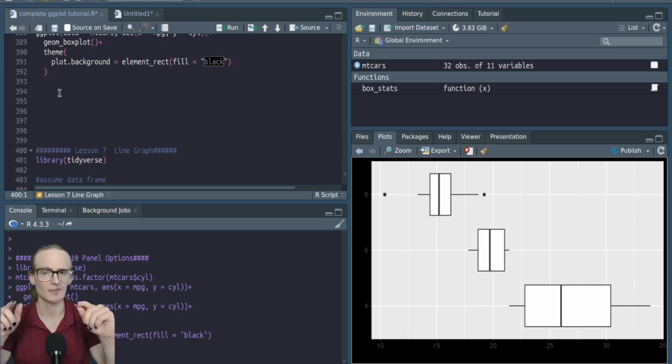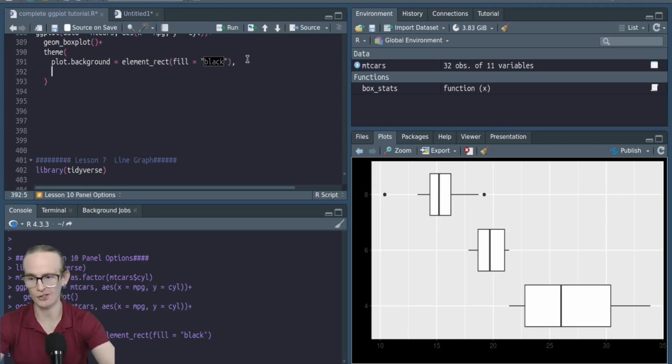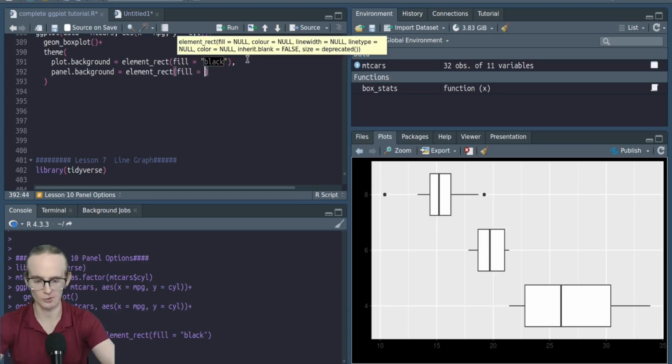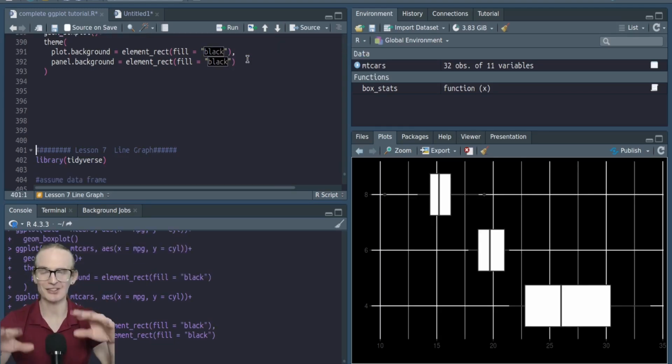And as I said, we have to do the panel background separately. So the way that we're going to do that is go with panel.background. We're going to go with element_rect, and we're going to go with fill equals, and again, let's go with black. Okay, right, so that has customized the background for us. Now, obviously, there are some other problems, right? We can't see our box plots that well. We can't see any of the labels, right? Don't worry, we're going to get that taken care of.